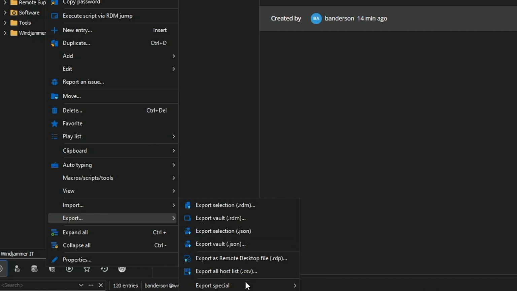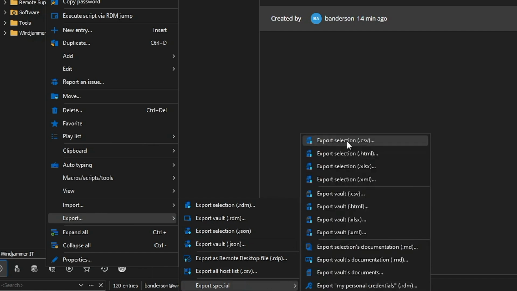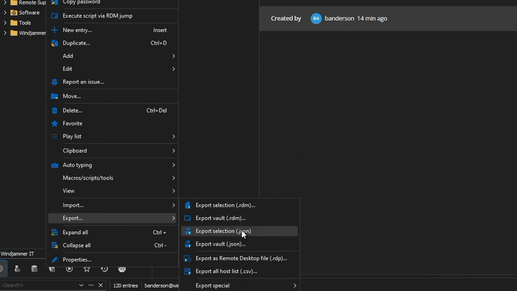And we also have special selection. So here we can have a CSV if that's something you're interested in using. The HTML, XLSX, and XML types are very specific and I'd say not often used. I would probably suggest using the CSV, RDM, or JSON. And for security purposes, I'd absolutely recommend using the RDM file type whenever possible.